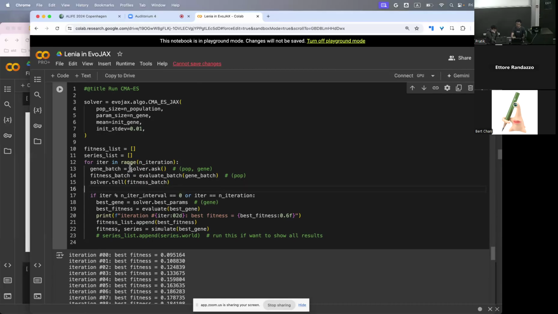And in a for loop, I will ask the solver what are the best genes for now. And then I will use the evaluation function to calculate the fitness for the batch of genes, which is a bunch of simulations. And then I tell the solver the fitness of each of the genes. And then the CMAES solver will do all the heavy stuff for me.